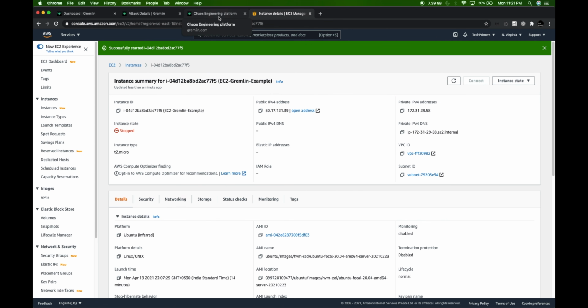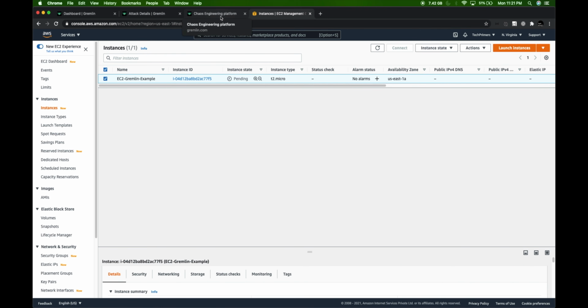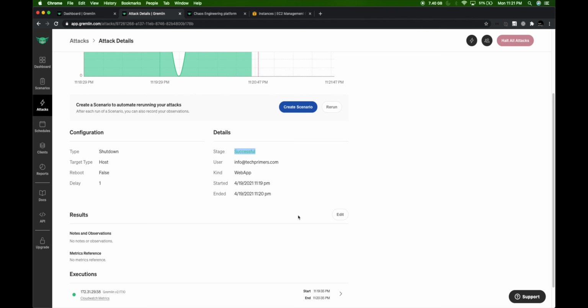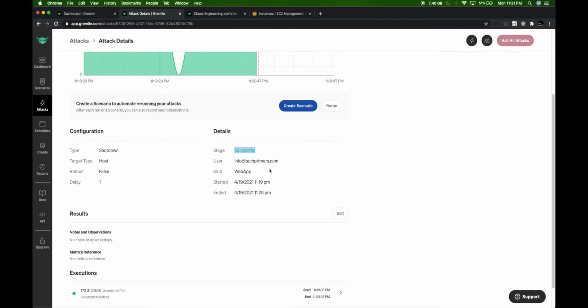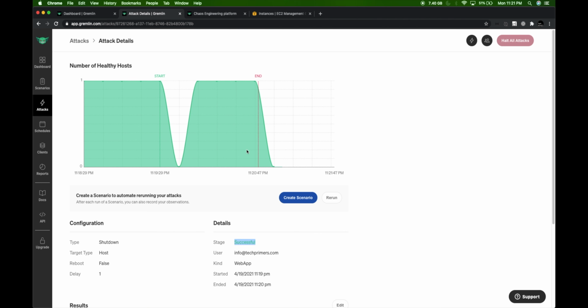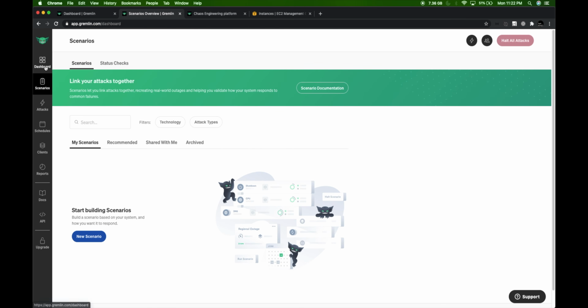Let me go back to the EC2 instance and start the instance, so we can run the reboot command once. Instead of running the shutdown, this time we will not try to stop the EC2 instance. We will try to do a restart or reboot of the EC2 instance and see what happens. So let me go to the scenario and to the dashboard.